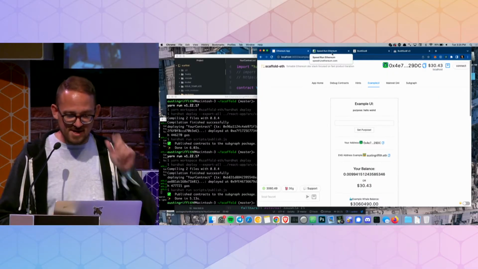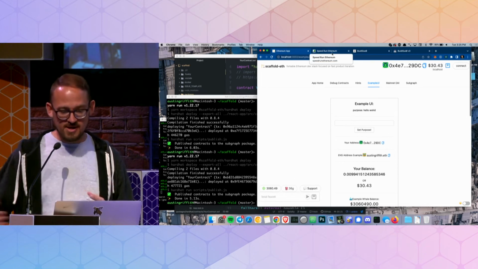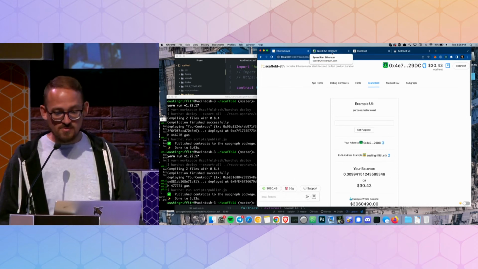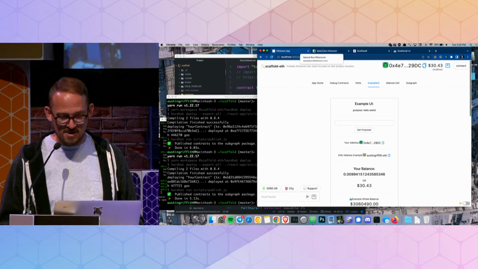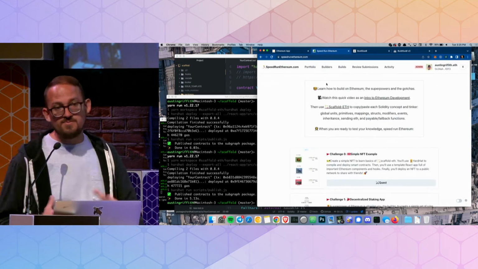Okay, so that's Scaffold ETH. Great way to iterate, great way to prototype, great way to learn, great way to get prototypes into production, great way to build decentralized apps on Ethereum. It's what I use to create Speedrun Ethereum.